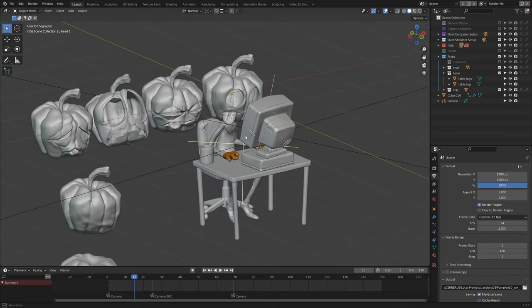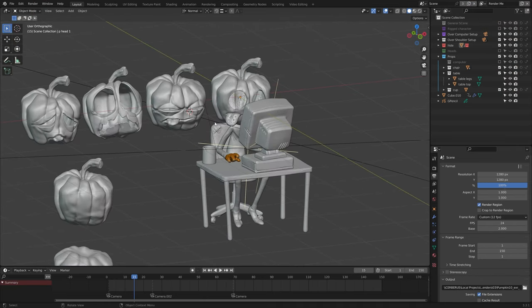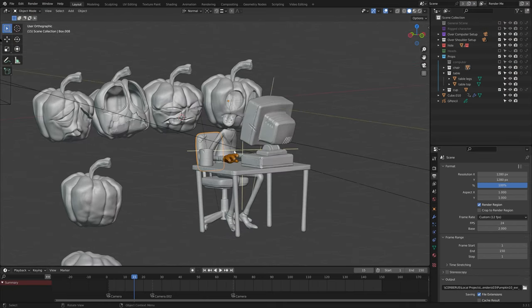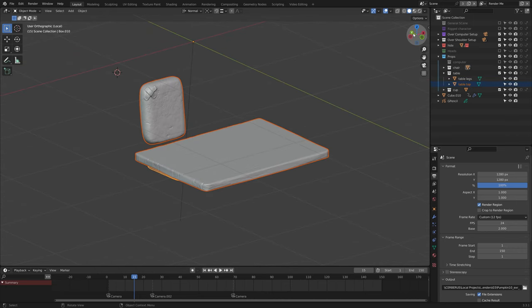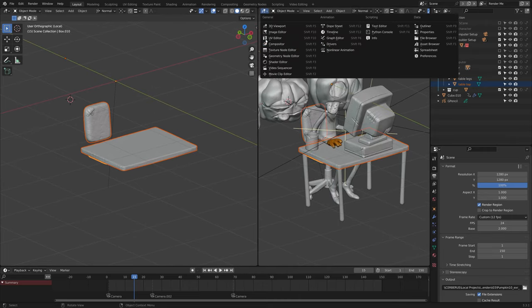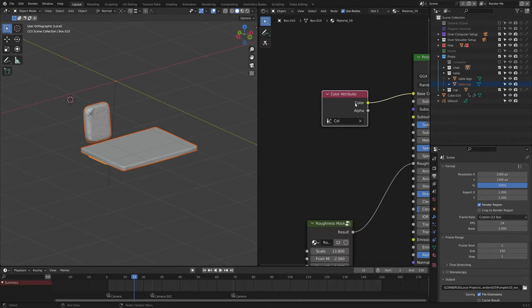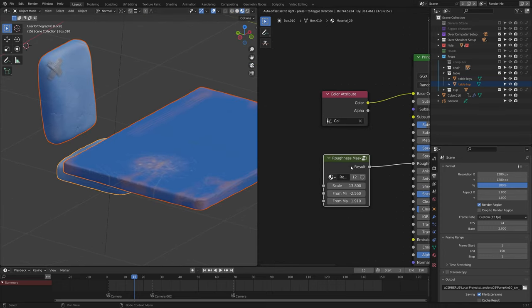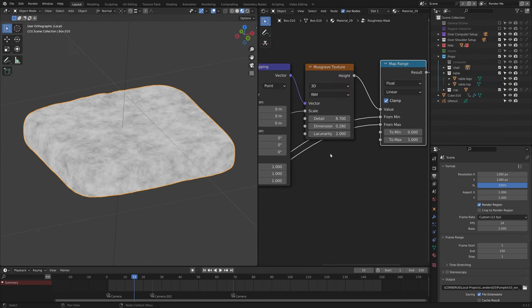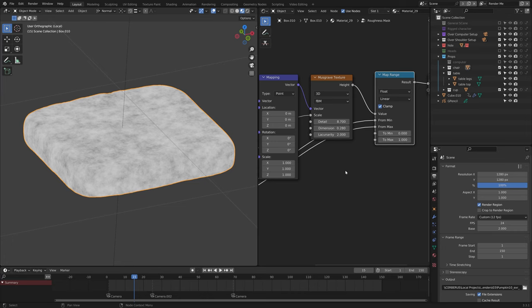Bringing in the objects from Nomad Sculpt is pretty much a breeze. For a lot of them that weren't animated or deformed in any way, all that was needed was to set up a material, plug in the color attribute that was generated with the vertex painting in Nomad Sculpt, and also adding a roughness mask here, which is just a Musgrave texture plugged into a map range. I have another YouTube video about it. Maybe I'll pin it to the top.